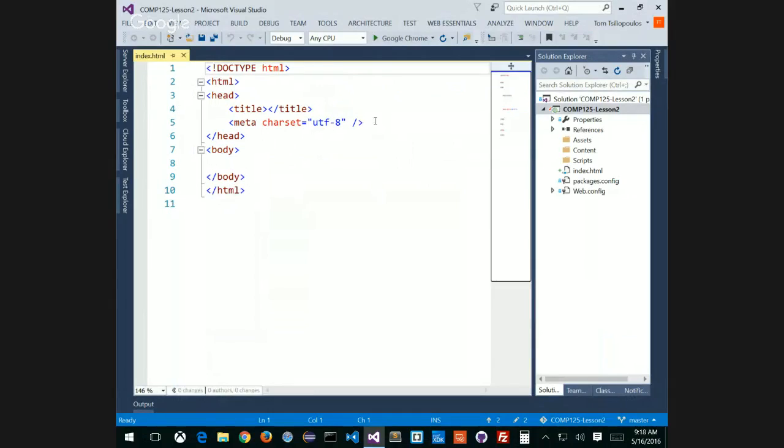Here's one thing I want you to do for Visual Studio. See this meta character set is underneath the title? I want you to take my meta character set, like cutting it, and put it on top of my title like this. Meta character set UTF-8.